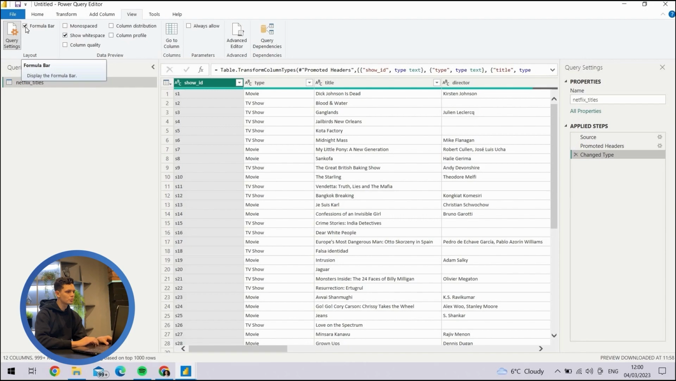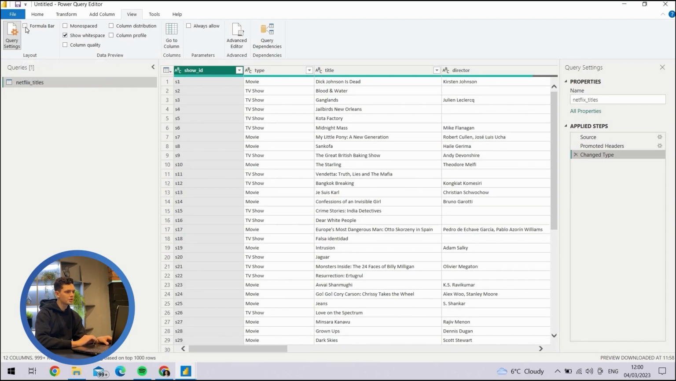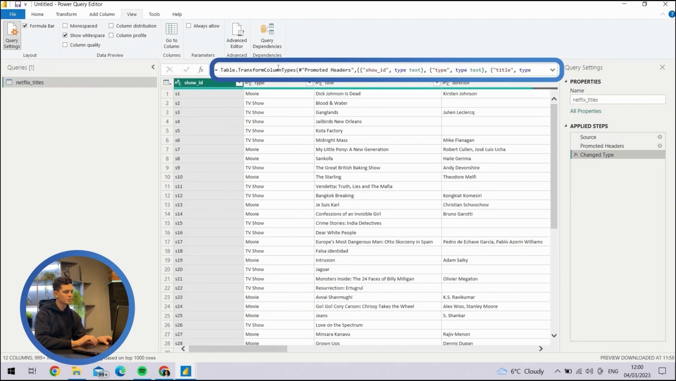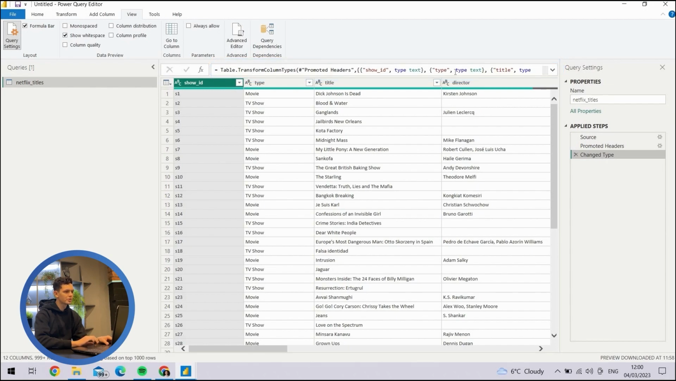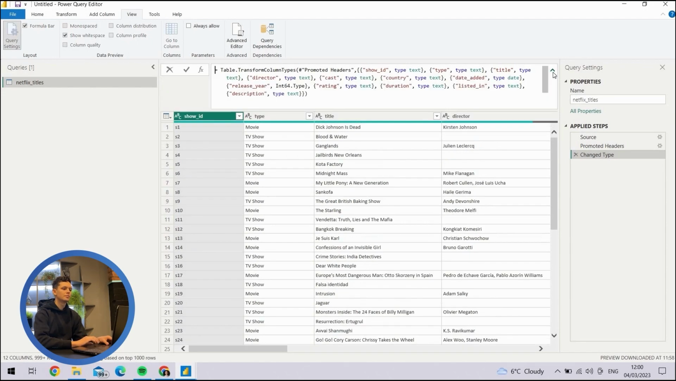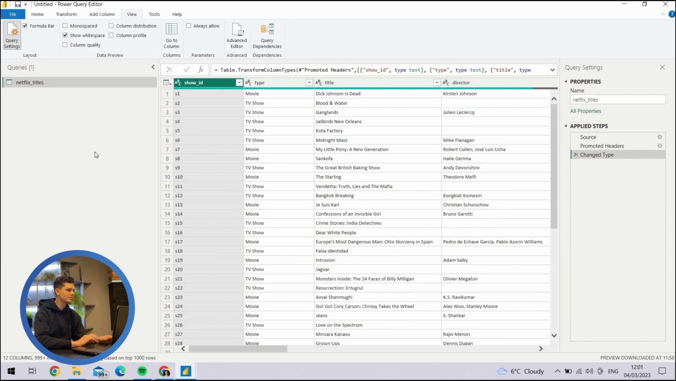So I can control whether I want to see a formula bar. So this shows me the actual formulas. The formulas inside of Power Query are done in a programming language called M, just one letter. Very rarely you have to use this language. I barely use it in my work, but it's useful to know that it exists.